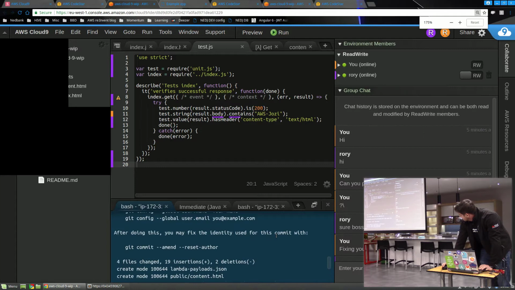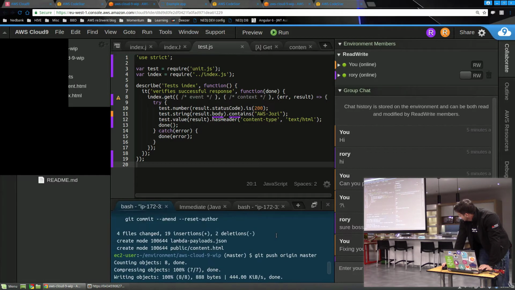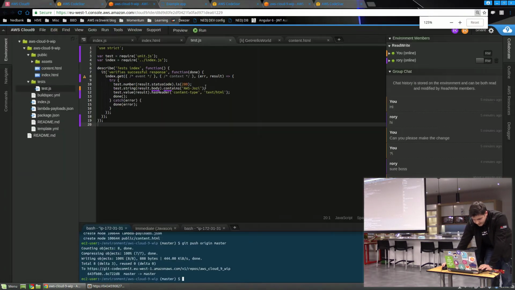Right, if you want more git commands, I think that's out of the scope of this talk, but okay.